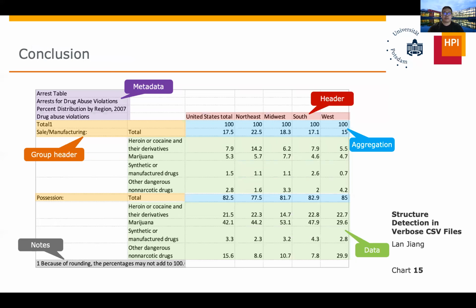And this brings us to the conclusion. We studied the problem of classifying lines and cells in verbose CSV files, modeled it as a supervised learning approach, and introduced various types of features. Our approach outperforms the related work, and experiments show that obtaining good line and cell classification results without rich text information is possible.